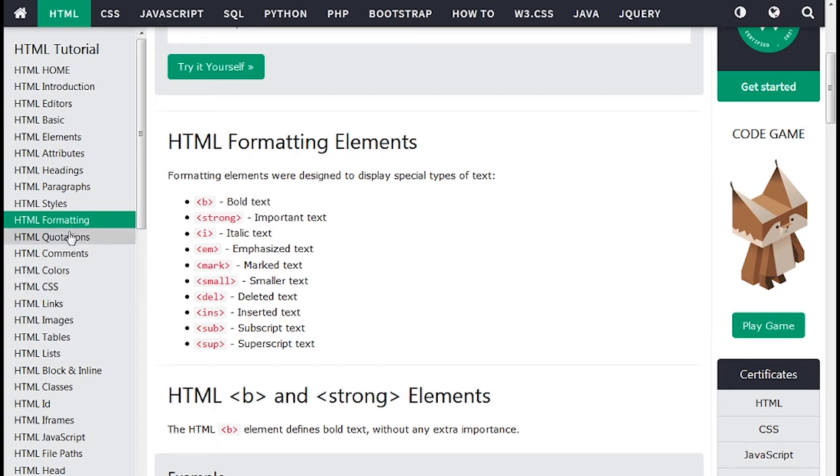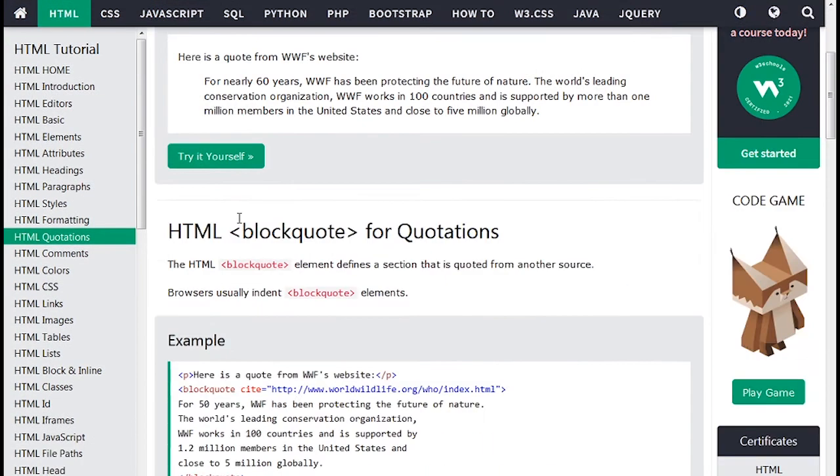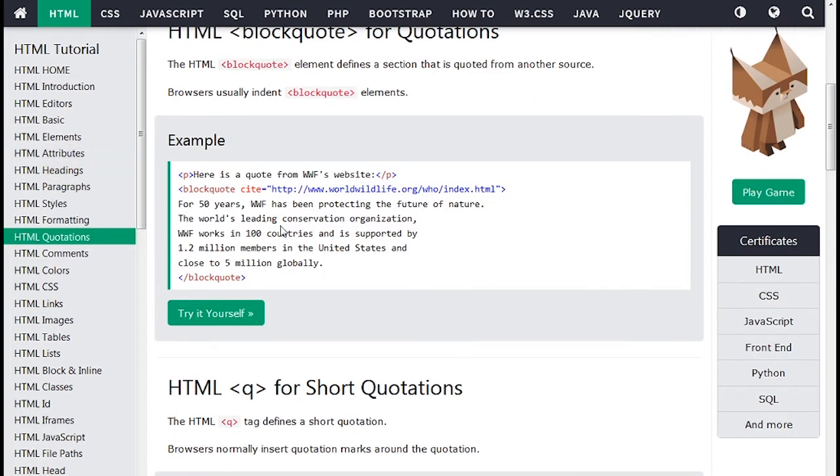Then moving toward quotation. In this chapter we go through the block quote, which I learned. Then Q, abbreviation, address, cite, and bdo. Here you can see these, block quote.